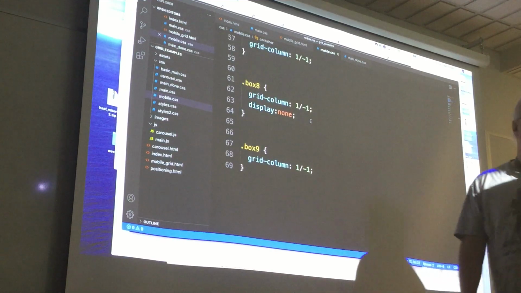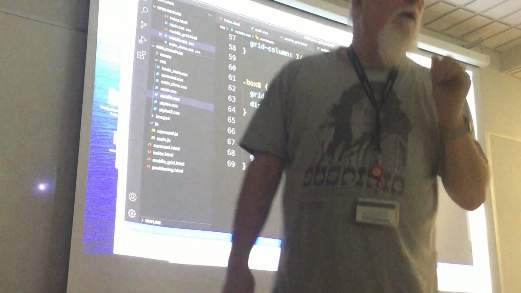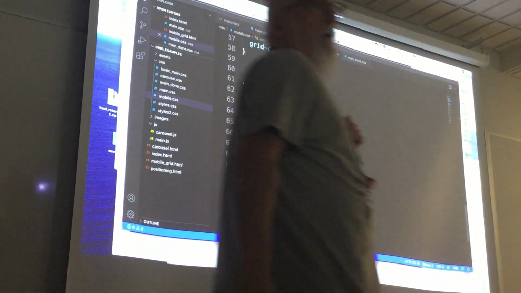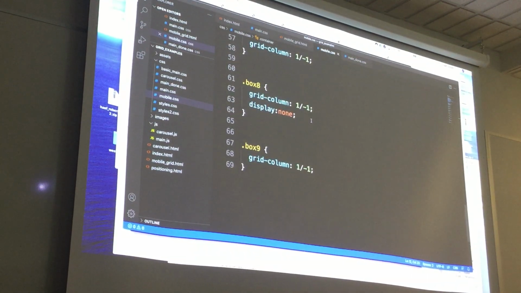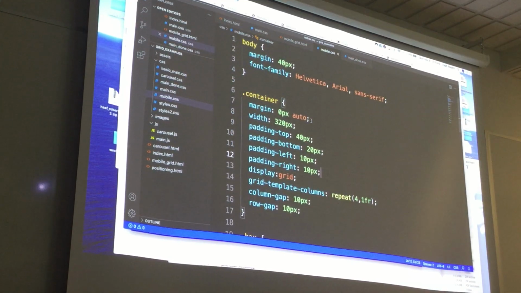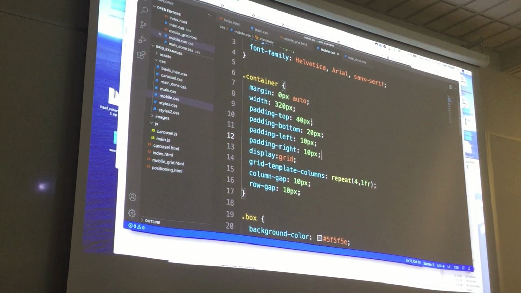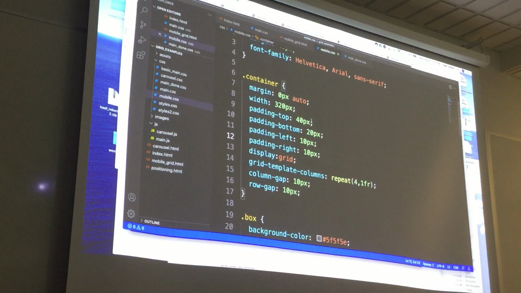In the container, the grid template columns, you have repeat 4, 1fr. What does that do? I'm about to get to that. That's a good question. Look at the way that I've defined the grid in this one.